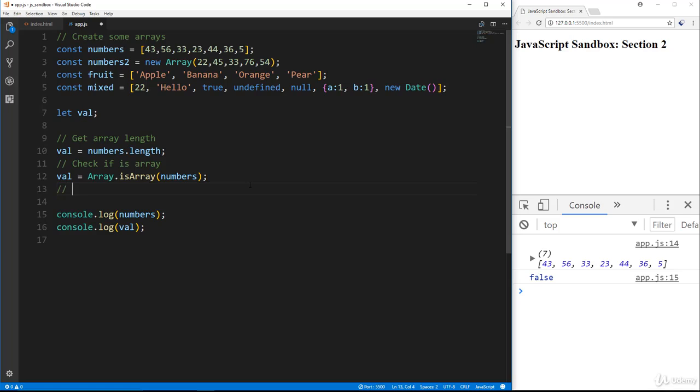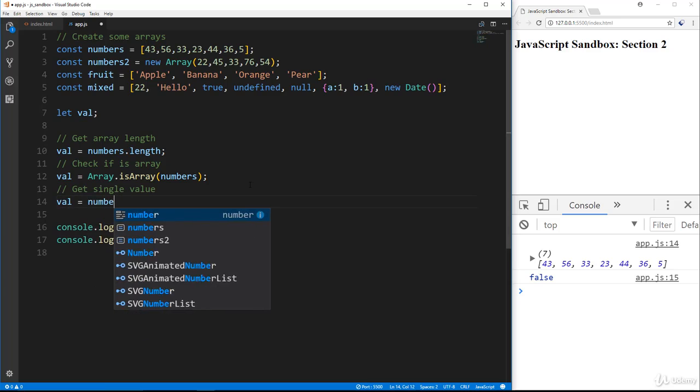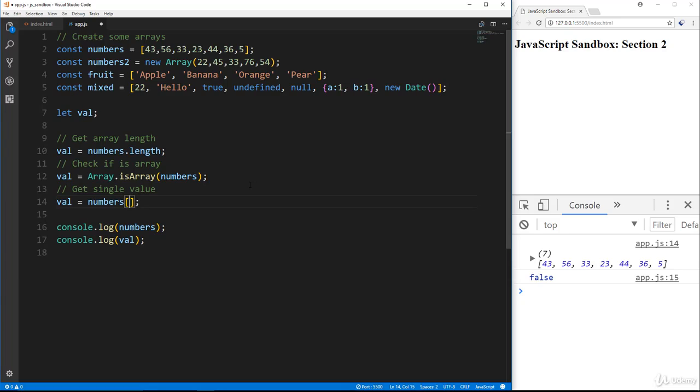All right, so to get a single value from an array, we'll do val equals numbers, and then we want to use our brackets, and we want to put in the position of the value that we want, or the index.